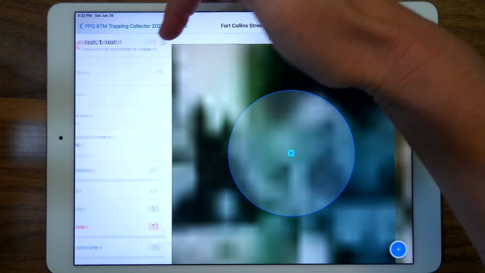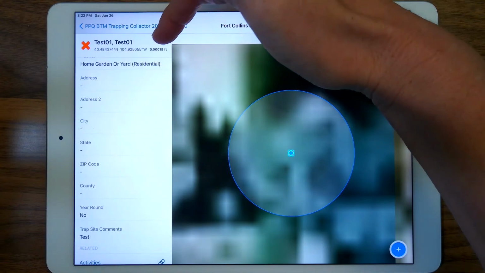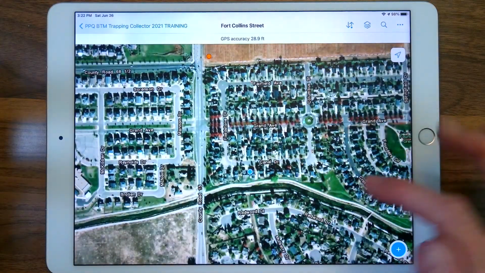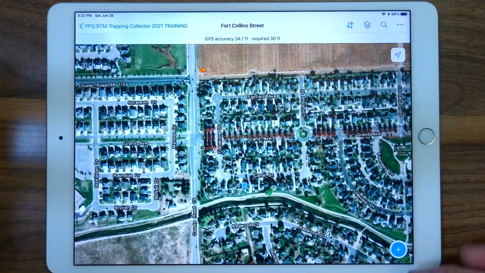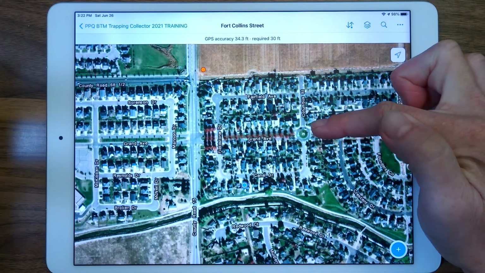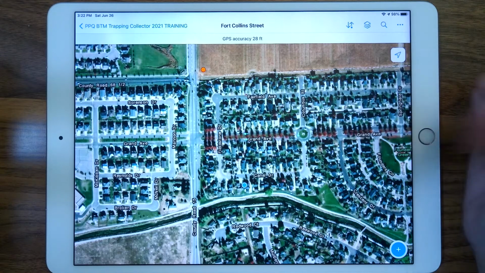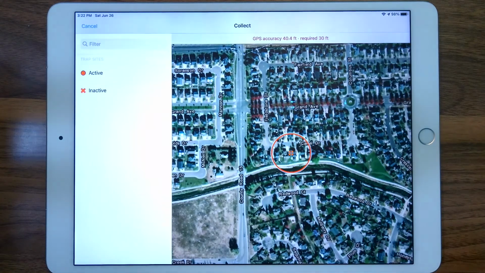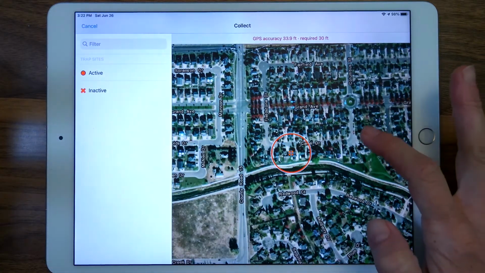I'm going to exit out of all of these and zoom back out. And I'm going to do just a little pretend walk back over to where it should go. Let's say we put it at this circle here right in the middle. So our 4th step would be to place the trap, which is done by tapping this plus button. We're going to collect some data on that point.